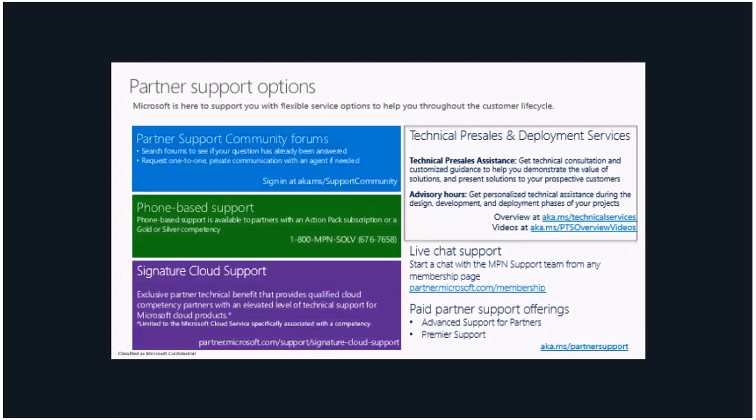Now, when I talked about support options, yes, there's a phone line that will connect you to the support team, but there's also live chat support. From the partner portal, you can log in to chat and access the support team from there as well, and it's probably an easier, faster way to get your questions answered.